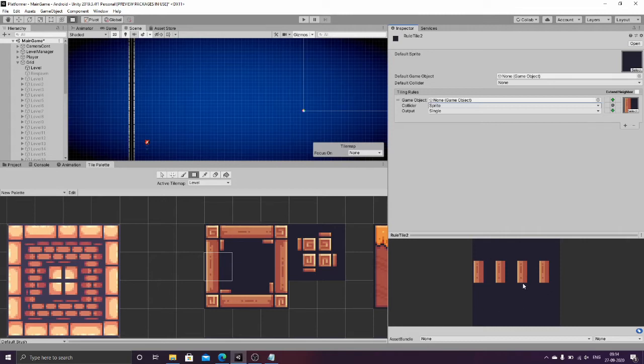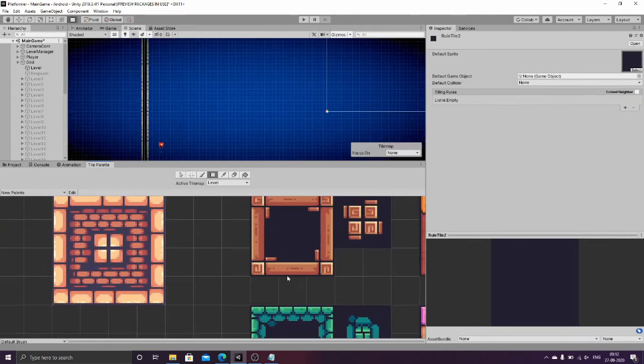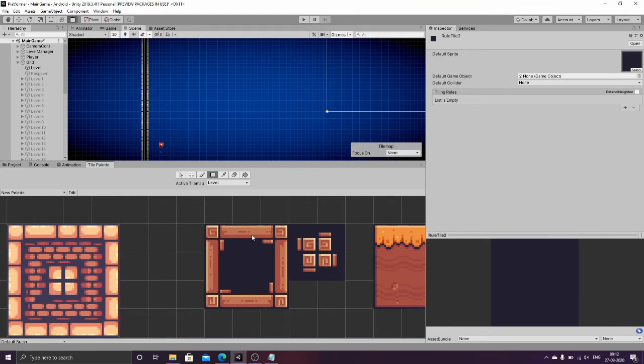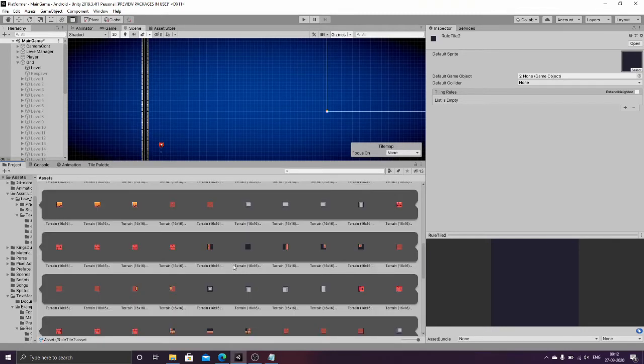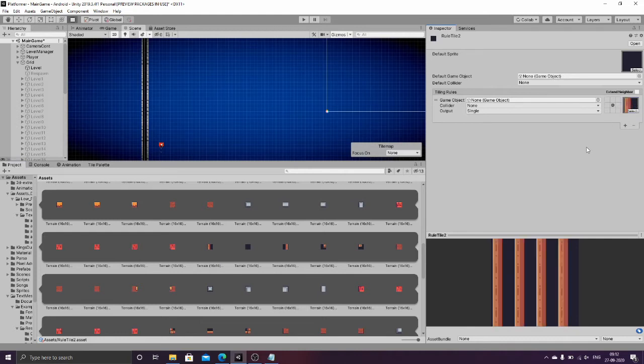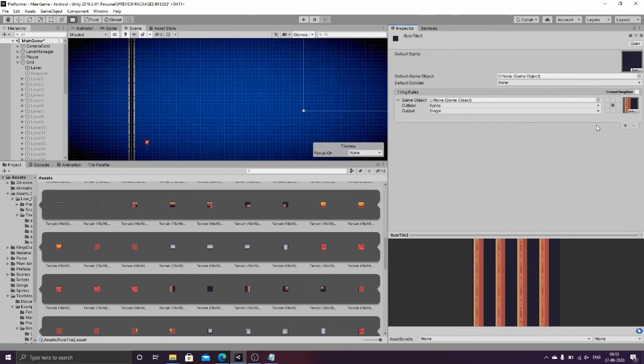So let's start by defining the rule for the middle left tile. For that, you will click on the plus sign in tiling rules, and here you can see an option arrived for adding a new tile sprite and defining rules for it. So I'll start by dragging and dropping my required tile sprite to the sprite section. Set its collider to sprite because it would be the tile in which I want a collider. I'll set the game object to none and output to single as it is.